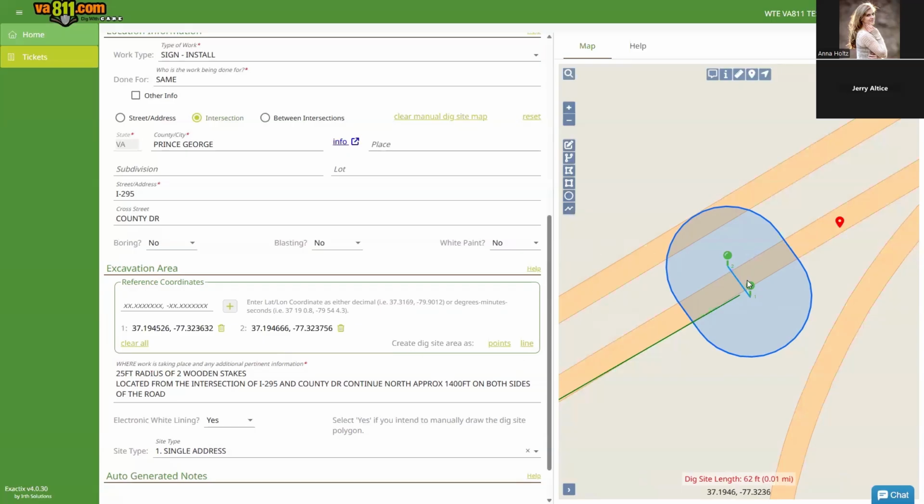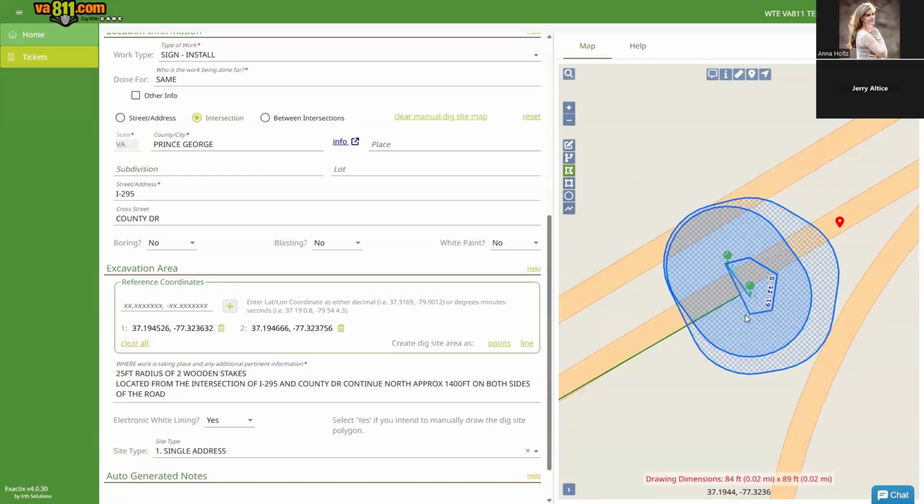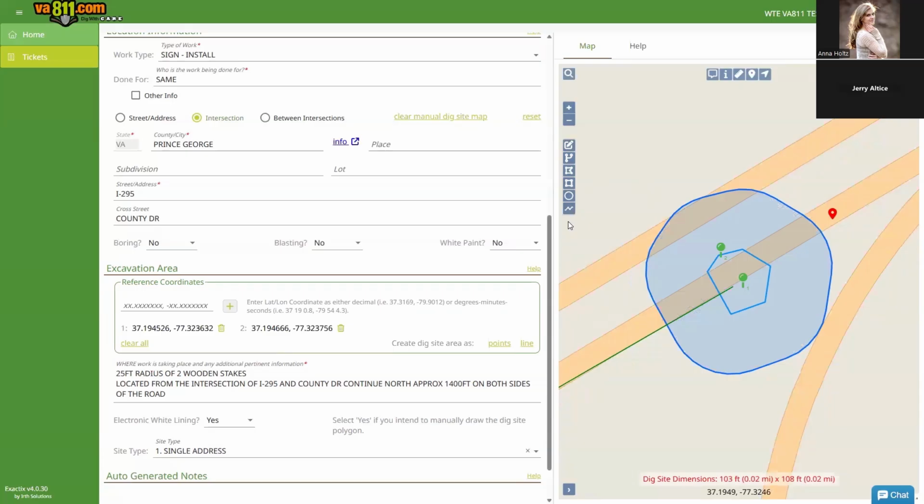Now you can still go up here if you needed something more with your electronic white lining, and you could add it. You could start here and say, oh, it's going to make a turn and I need a little bit wider, so I need this whole area. And then this line right here is going to represent everything that you need inside of it for that electronically white lined area.